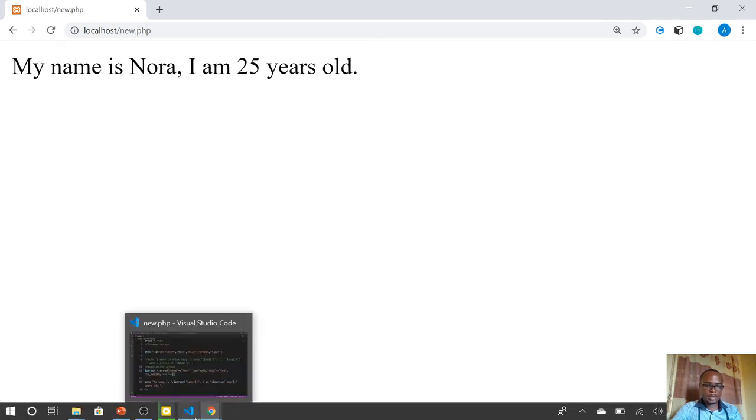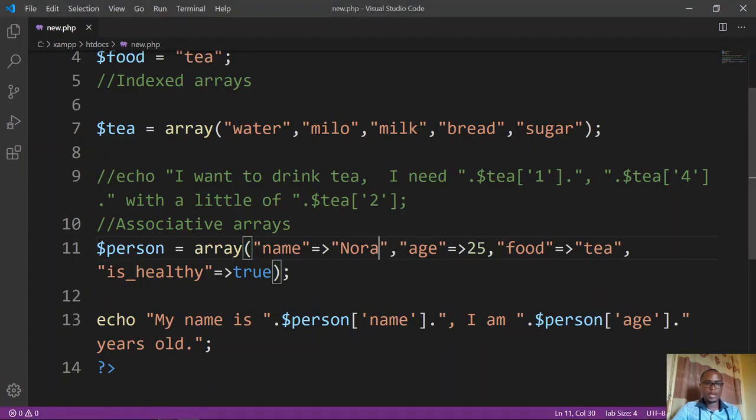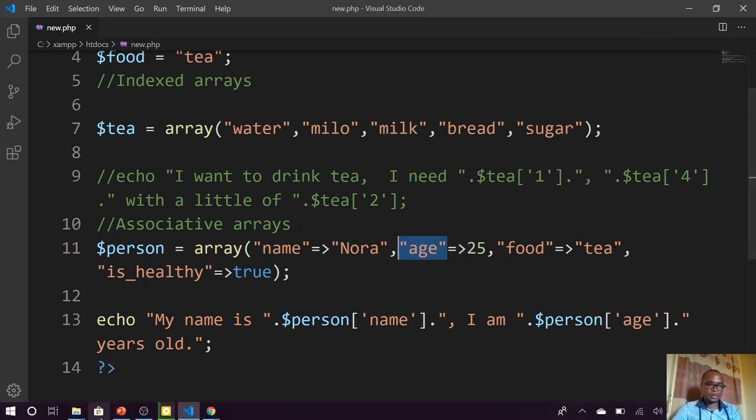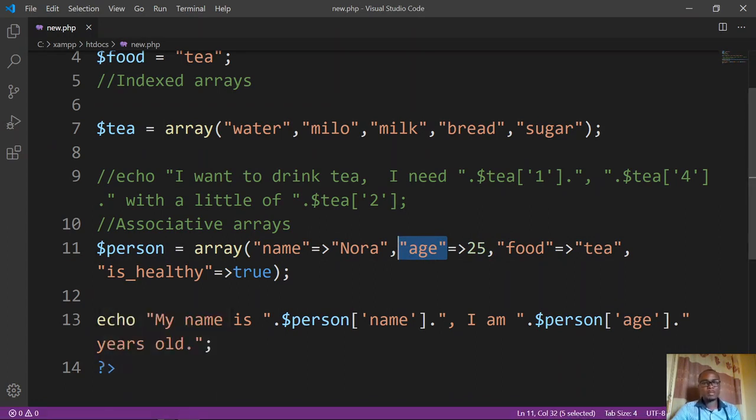That's associative, we are talking of associative arrays. So that's how it works. It's associated to key value. So any value we have is associated to a key. Any value we are talking of is associated to a particular key that we use to access it. So that's for associative. Now we have multidimensional. So when we talk of this multi, that means that we can contain different kinds of array in one particular array.